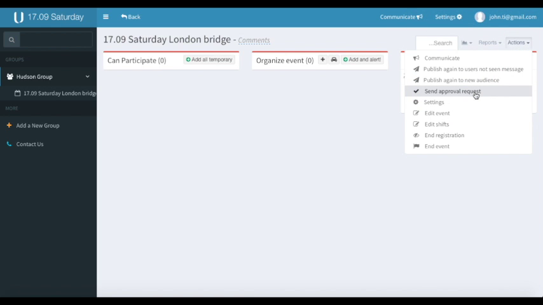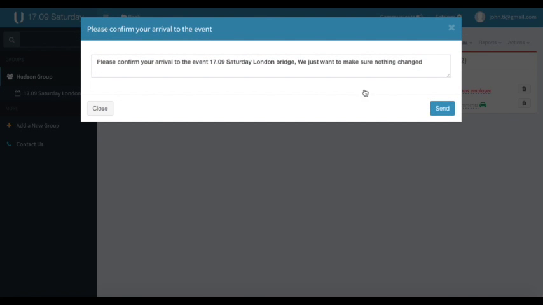The next thing, I'm at the day of the event, and I can send an approval request to all of the employees in the morning. I want them to tell me that they are going to attend. So this is the default message. You can of course change it, and I will send it to all of the users.